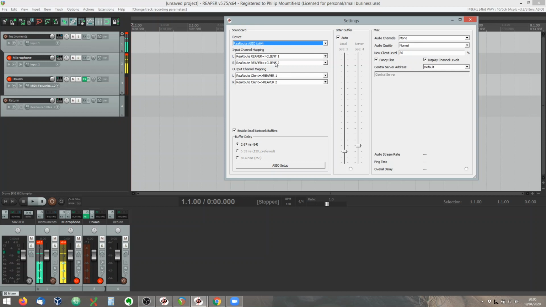And here we are with the configs. So it selects client 1 and 2 and Reaper 1 and 2 by default. You note that already matches what I selected earlier in Reaper.